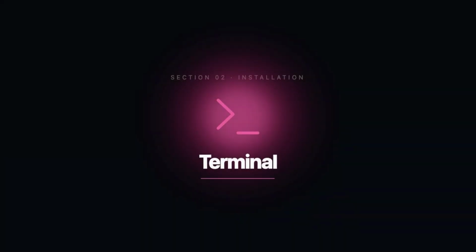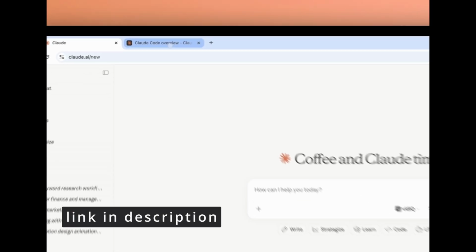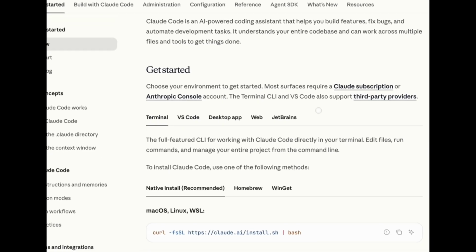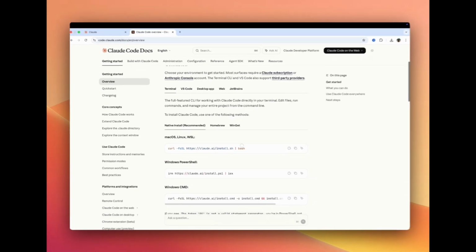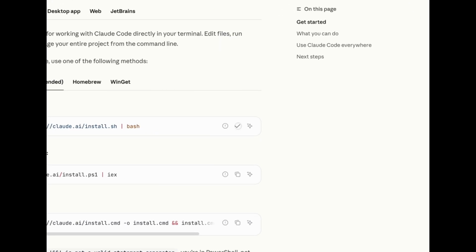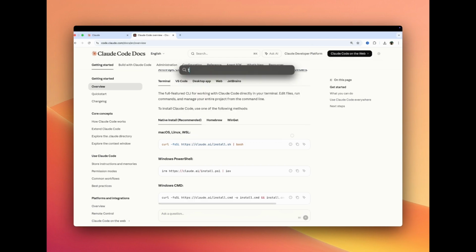The second method is accessing through the terminal. Hop over to the official Claude Code documentation. I've linked it in the description. Scroll down to the Install via Terminal option and find the code for Mac OS. Click the copy icon to copy the installation command, then open your terminal by pressing Command plus space and typing terminal.